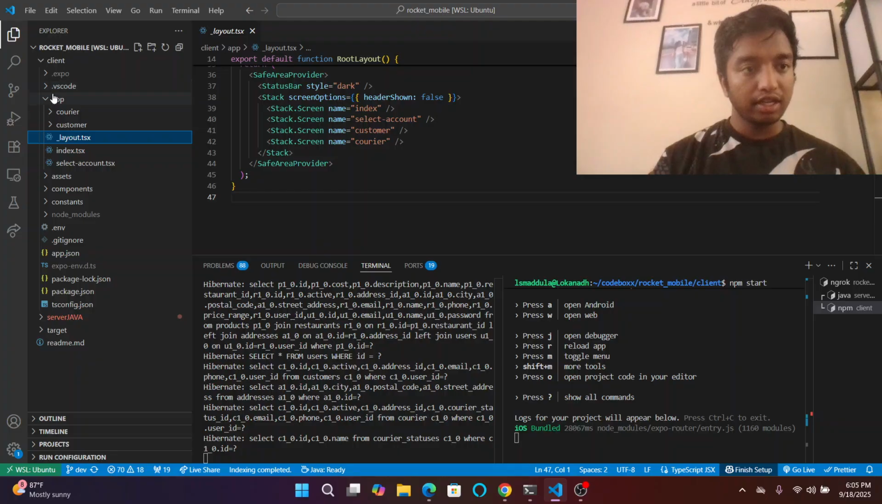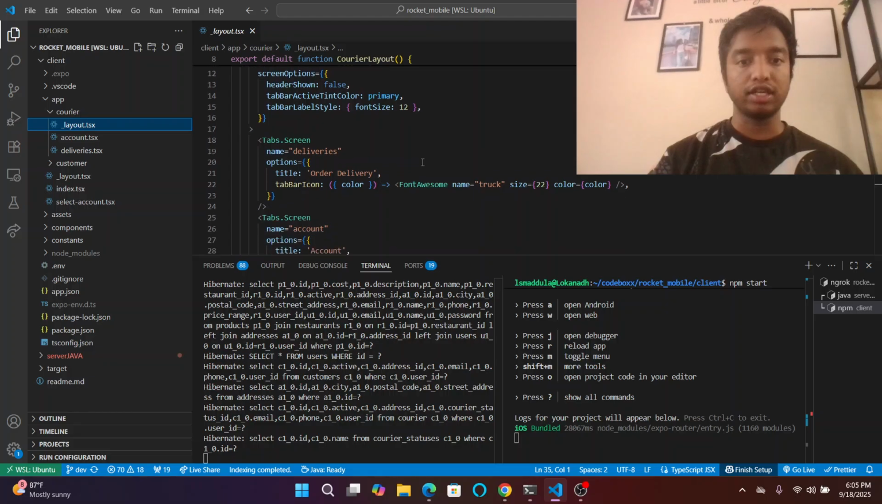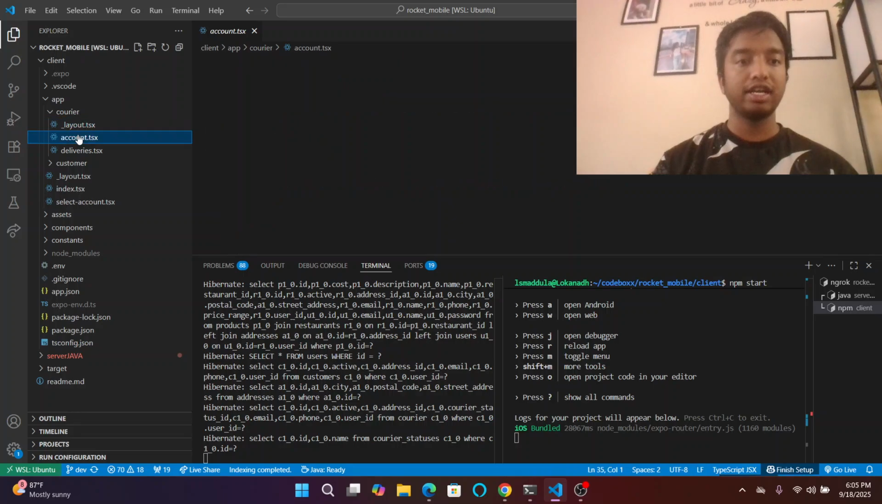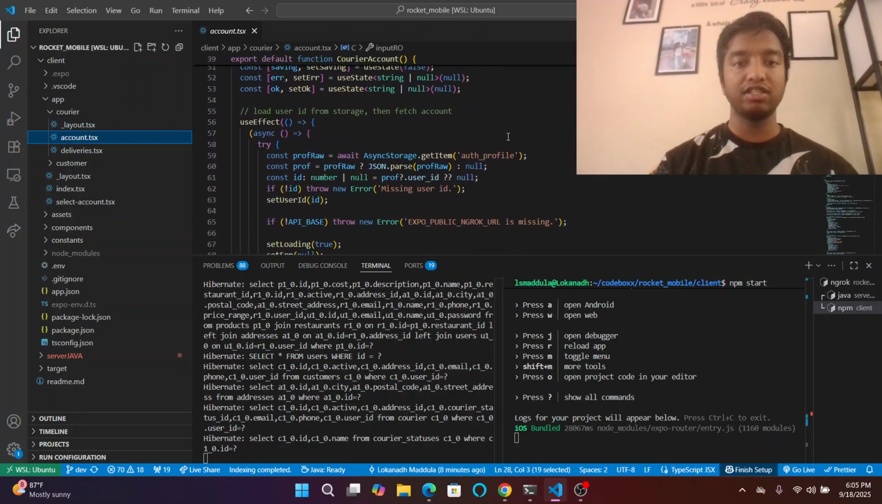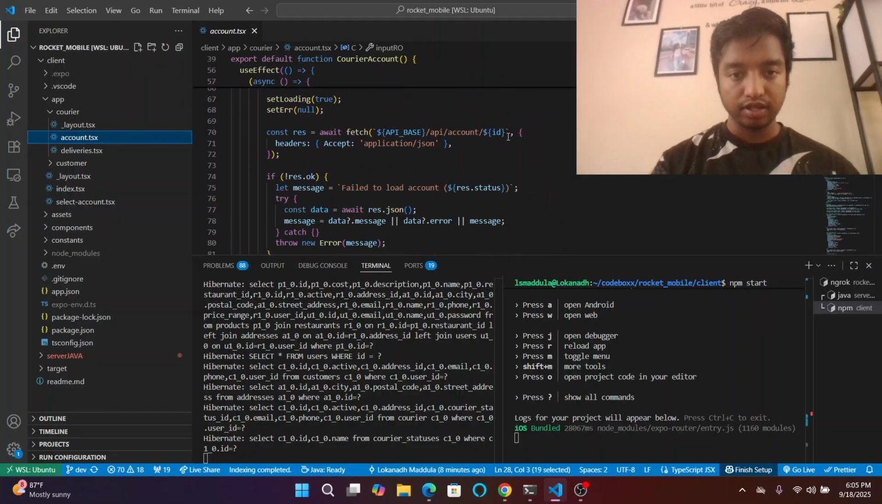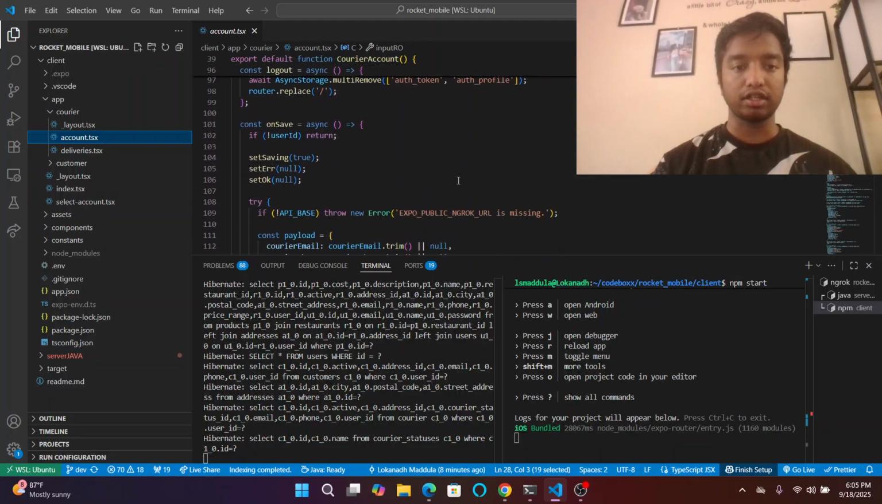The thing with courier is it's a completely new thing. So the layout would have the orders, deliveries and the account section. In the account section we would have all the fields. It's all pulling from the specific ID of the customer, and then we have our regular stuff.